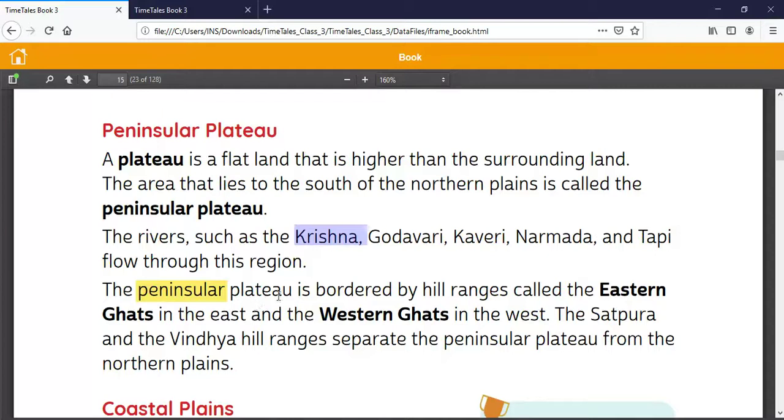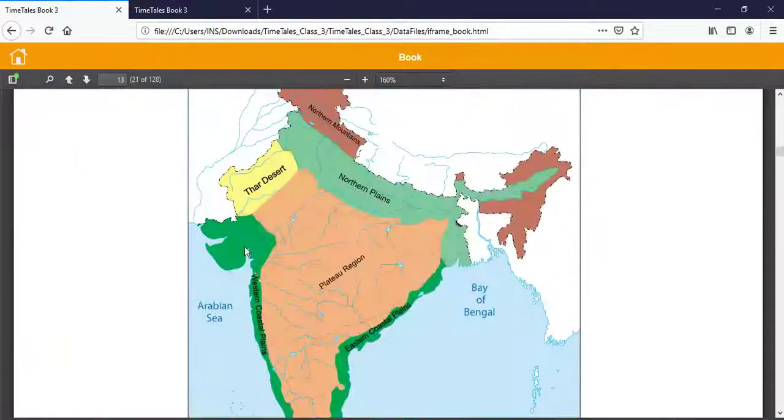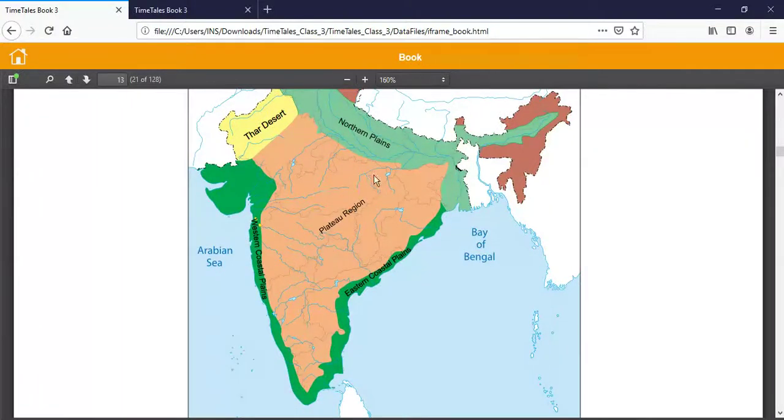The Peninsular Plateau is bordered by hill ranges called the Eastern Ghats in the east and the Western Ghats in the west. The Satpura and Vindhya Hill ranges separate the Peninsular Plateau from the northern plains. Let me show you on the map. Here is the plateau region, and you have the Satpura and Vindhya Hills here. These are the hills separating it from the western coastal plain and also the mountains.